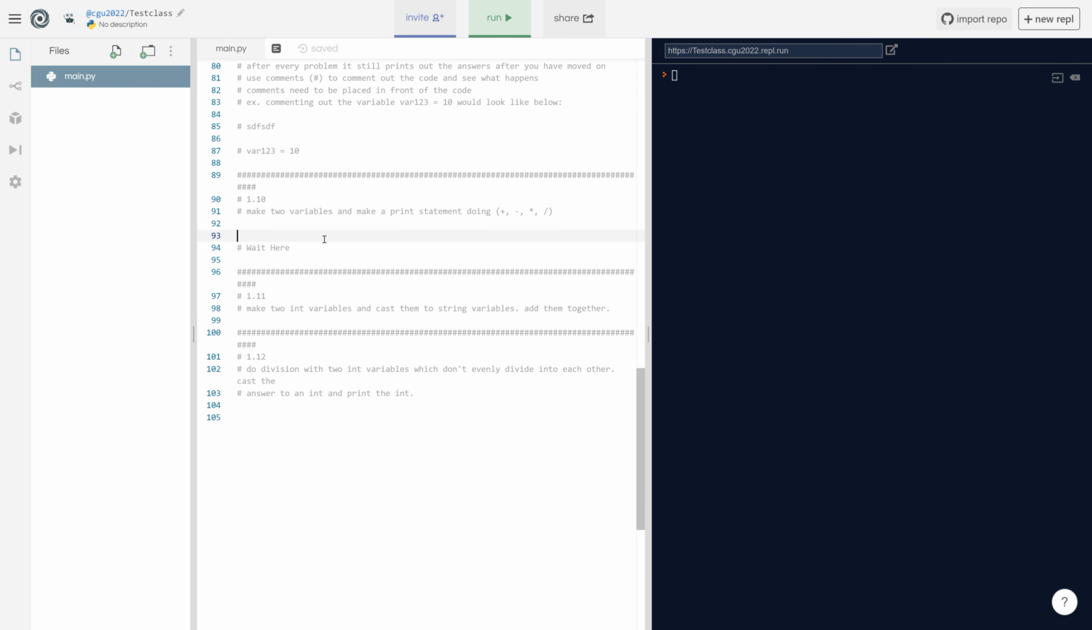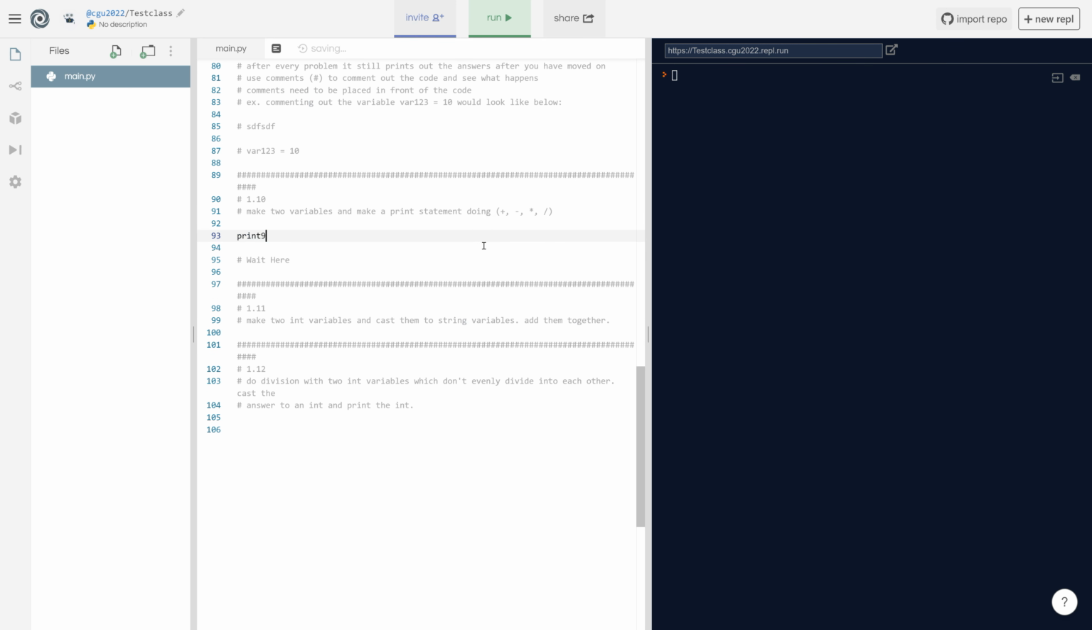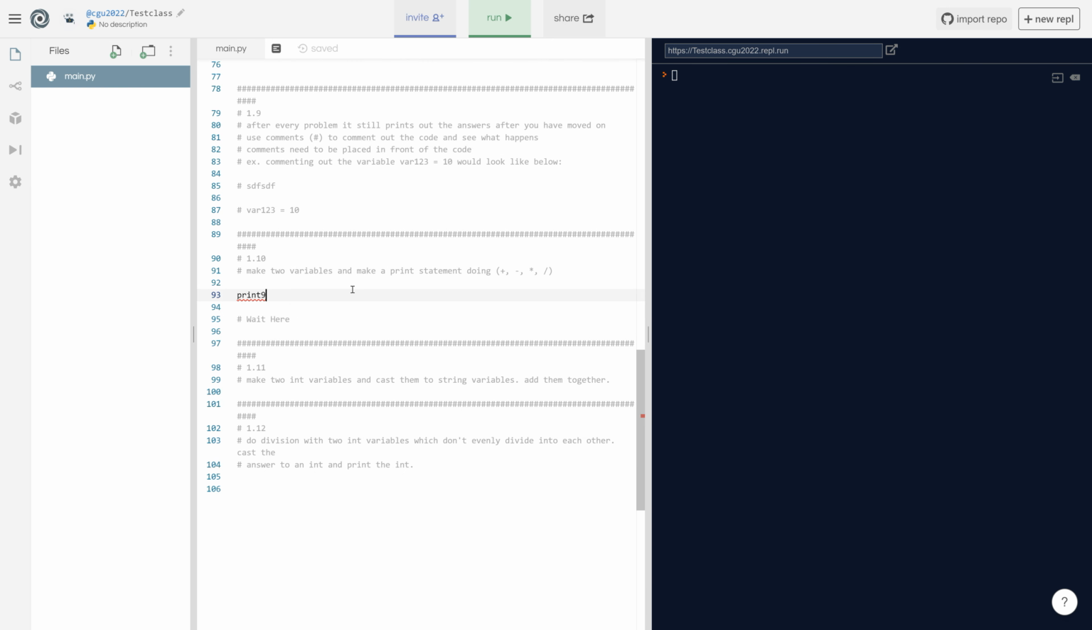Okay, 1.10. Make two variables and make a print statement doing one of these operations. That's the same thing as we're doing here, but it turns out that you can do any operation, right? So you can do like 112 plus 23. If we run that, we get this. You can also do multiplication. So if you multiply these two numbers, it'll do this for us, and this is kind of like a mini calculator.